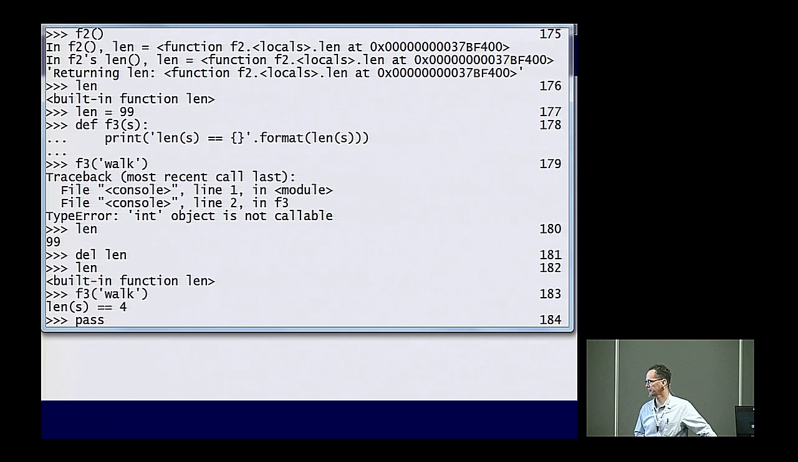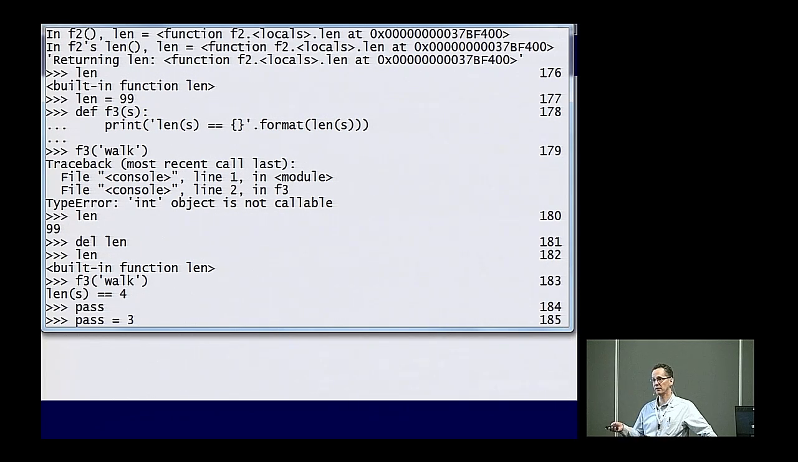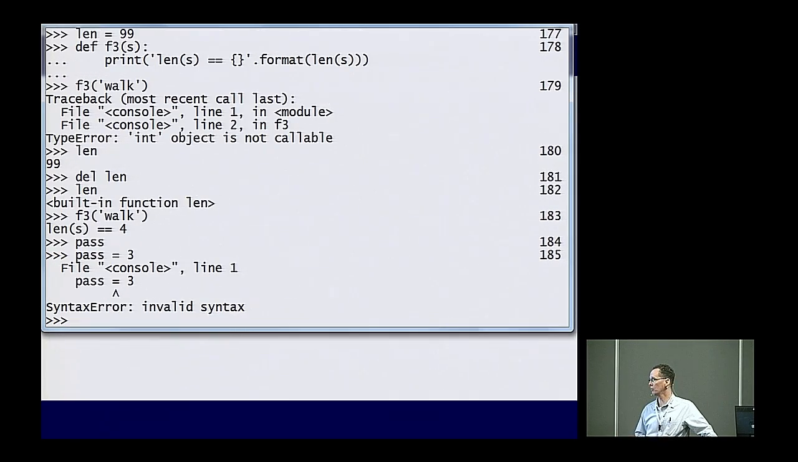Phew. Of course, pass. If I say pass equal 3, is that going to do anything? No, because it's a syntax error. So there are some things that are syntax errors, others that are not. One of the reasons that pass gives you a syntax error and len doesn't is len's a built-in, pass is a keyword. The other thing is, does it represent something that exists at runtime? Len does.